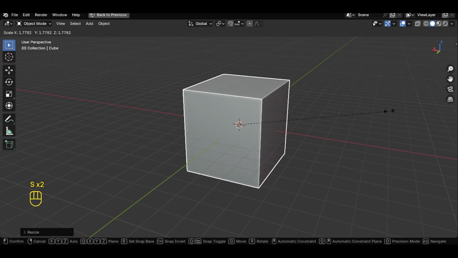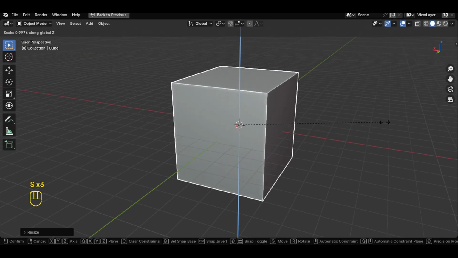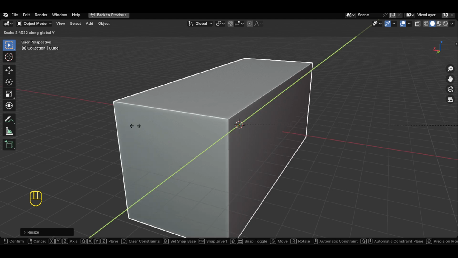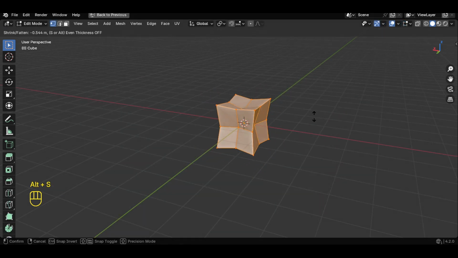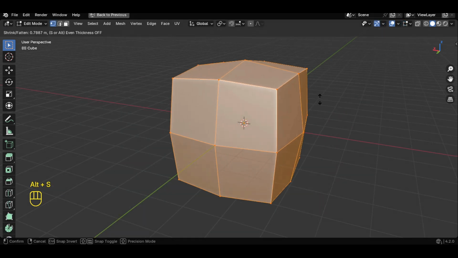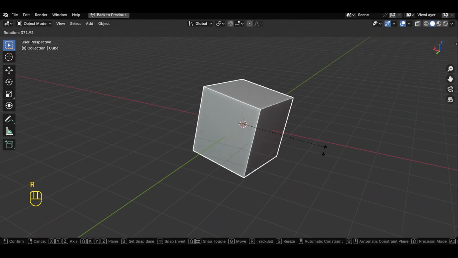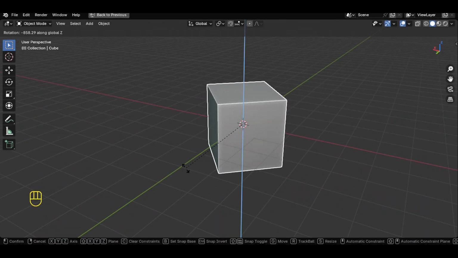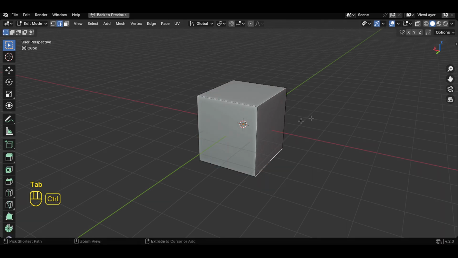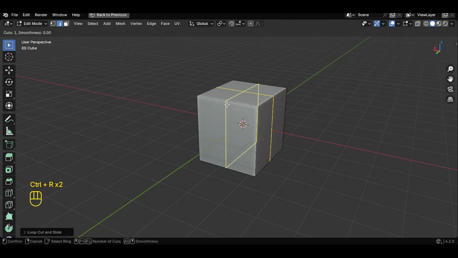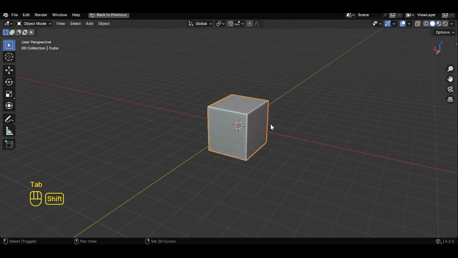Press S to scale object. Press X, Y, Z to scale along specific axes. Press Alt plus S to adjust the thickness uniformly along the normals. Press R to rotate object. Press X, Y, Z to rotate along specific axes. Press Ctrl plus R in edit mode will add a loop cut to the selected mesh.